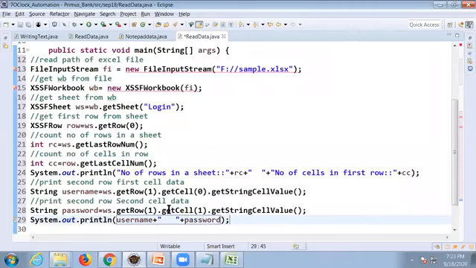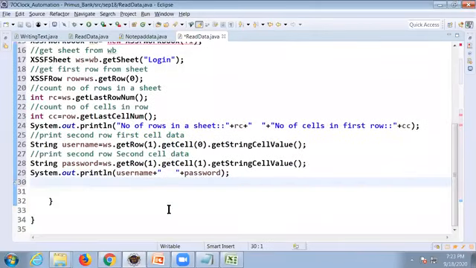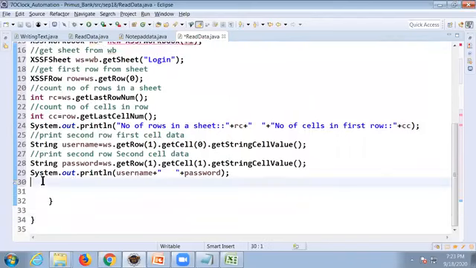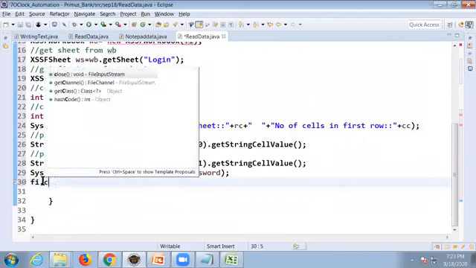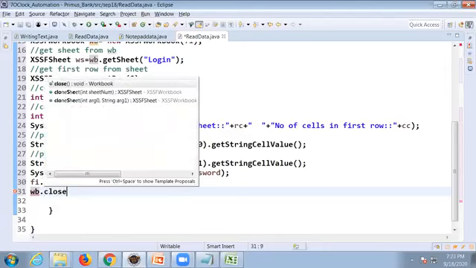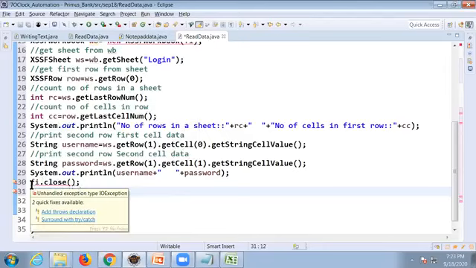Okay, now after printing the data, I want to close the file which I'm reading. The file reading is stored in which variable? F5 variable. F5.close closes that file. And I want to close my complete workbook. The complete workbook is stored in which variable? WB.close. WB. Okay.